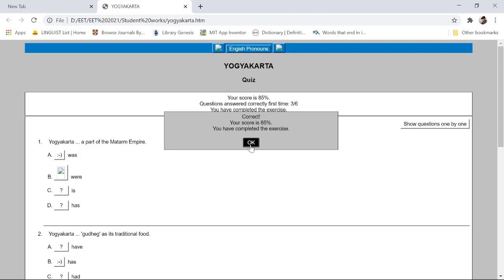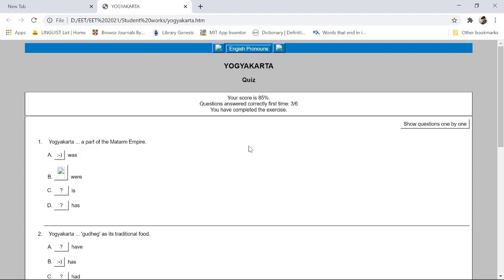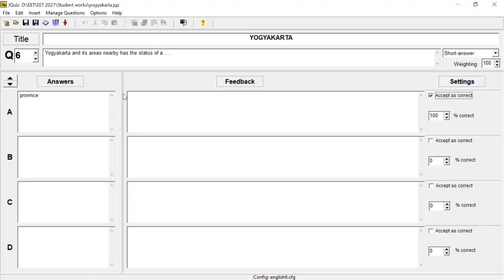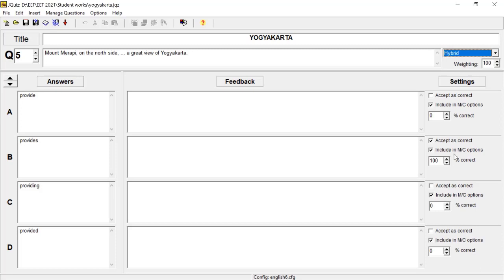Okay, that's how we make a quiz using the multiple choice, the JQuiz. Now let's go back to Hot Potatoes. Now this is number 6, we have a short answer. What happens if we change this into not short answer but hybrid? You have the correct answer, provides, and this is not correct, option included.